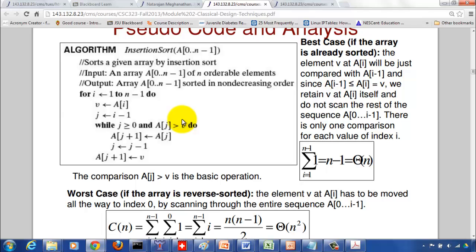Okay. So for i equals 1 to n minus 1, we'll do only one comparison, one iteration of the j loop, so it is just 1. So it's n minus 1, upper limit minus lower limit plus 1, still n minus 1, so it's Θ(n).